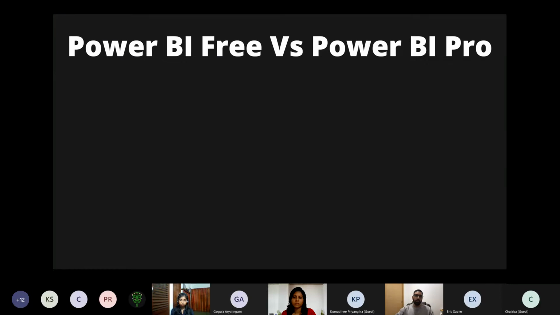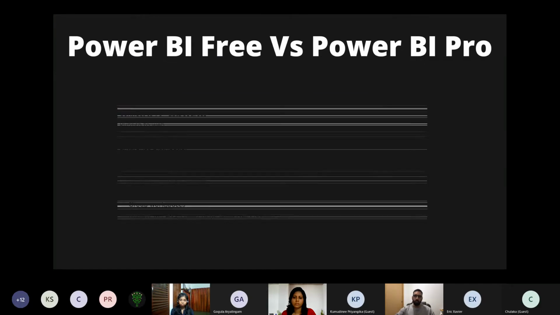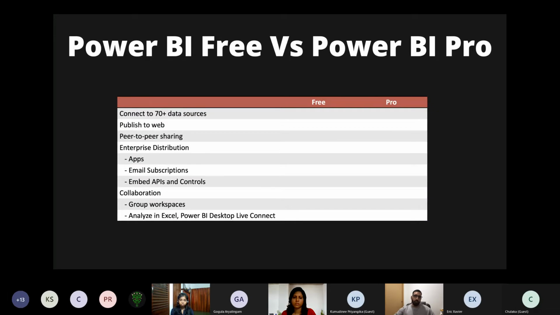Now let's discuss the differences between the Power BI Free and Power BI Pro licenses. First of all, connecting with the data sources. It says 70 plus data sources, but trust me, there are more than 250 data sources available right now that we can connect with Power BI Pro or Power BI Free. Day by day, Microsoft is increasing the number of data sources we can connect, and every time we get more connectors or add-ins. Publish to web is available for both Power BI Pro as well as Power BI Premium.